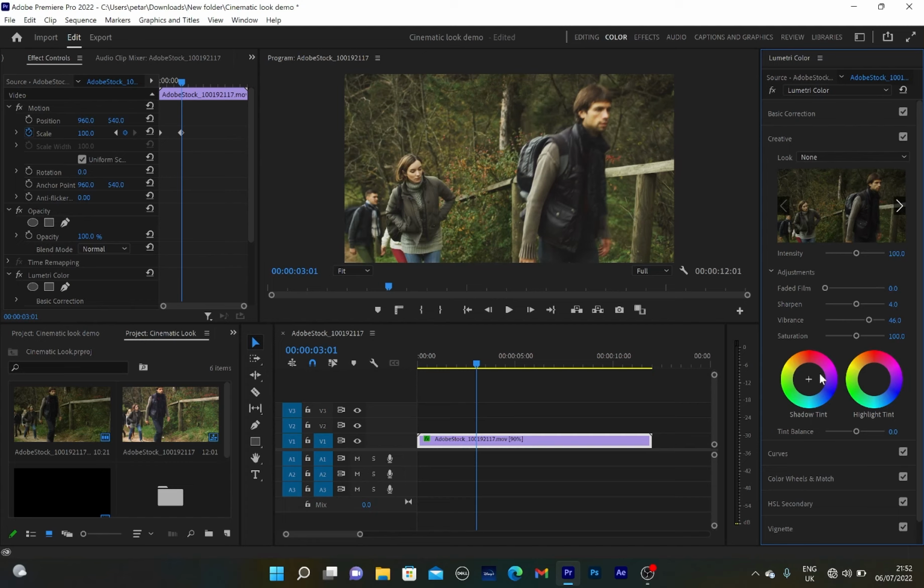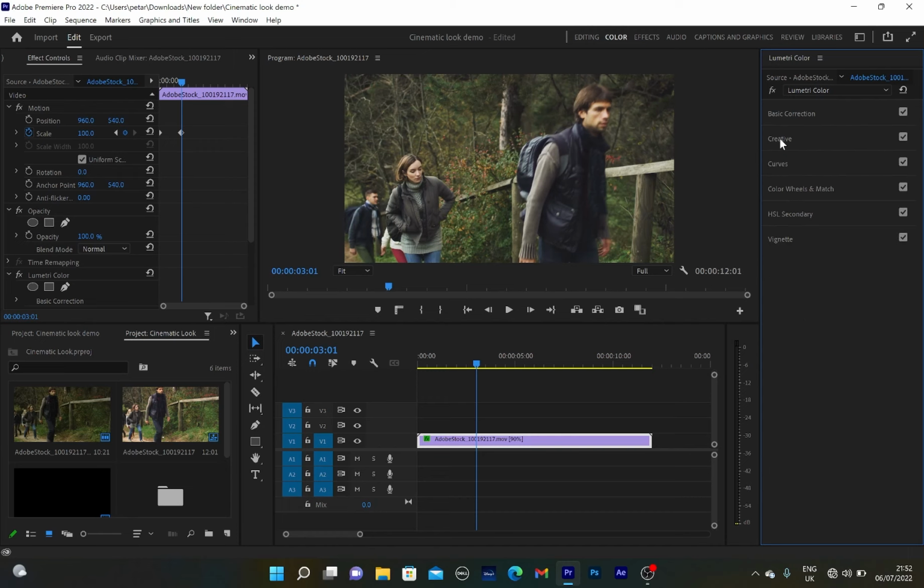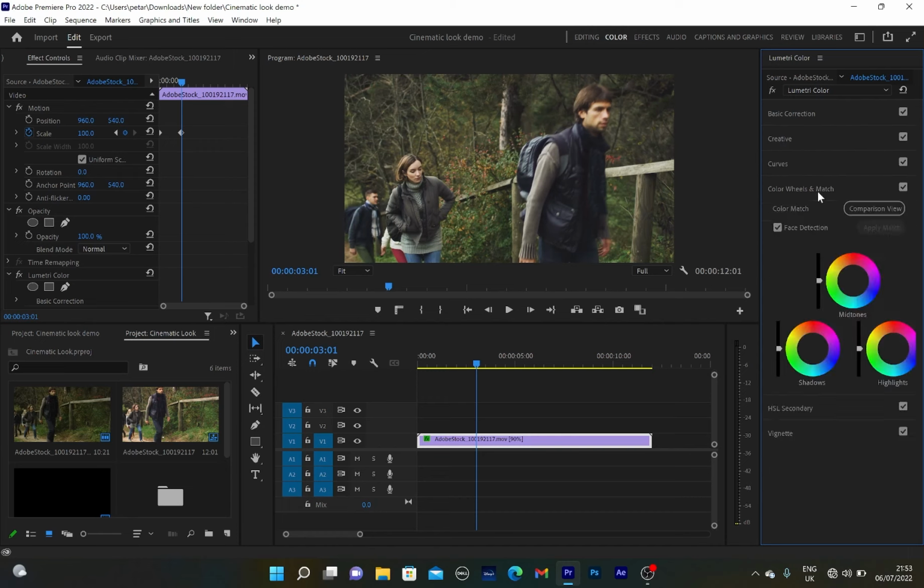Then I'm gonna go to the shadow tint wheel, and I'm gonna go a little bit to the blue, somewhere over here, like that. And now when we've done with the creative, I'm gonna click on it and close it again. Then I'm gonna go to color wheels and match. We'll play around a little bit here. I'm just gonna move the highlights bar further up, like that, and leave the rest of them as they are.